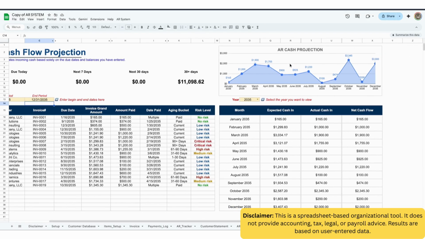Okay, and then here is the cash flow projection. So you can select any year you want to take a look at. If you're in year 2035, you just select that year, and then it'll show you the expected cash in and actual cash in, and then your net cash flow for that month, essentially showing you the entire year. And then you get an AR projection or cash flow projection per month for the year that you've selected.